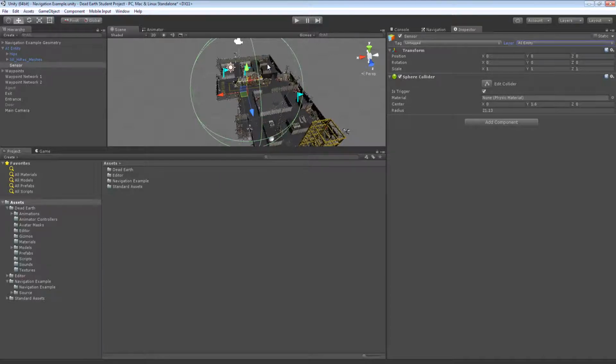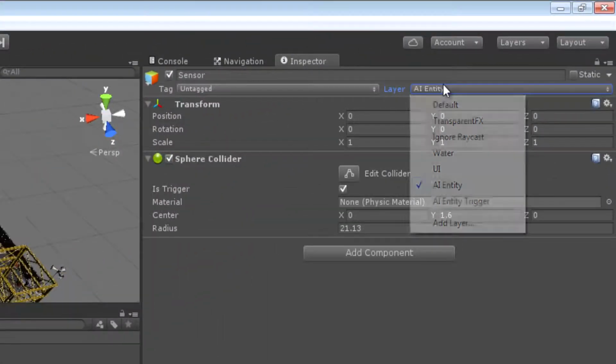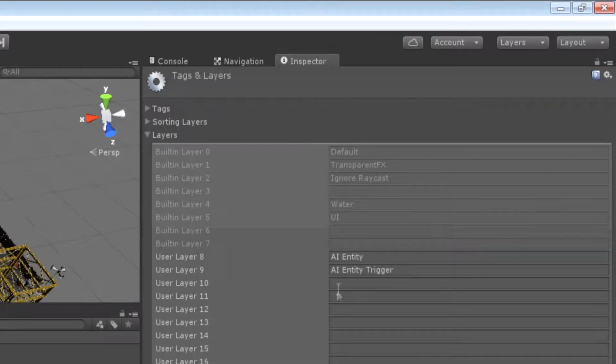As this trigger is going to be sensitive to anything that is considered an aggravator to the AI, I'm going to assign this to the AI trigger layer. We haven't got an AI trigger layer yet, so I'm going to go to the layer menu, choose add layer, and in the next available free slot, I'm going to call this layer AI trigger, like so.